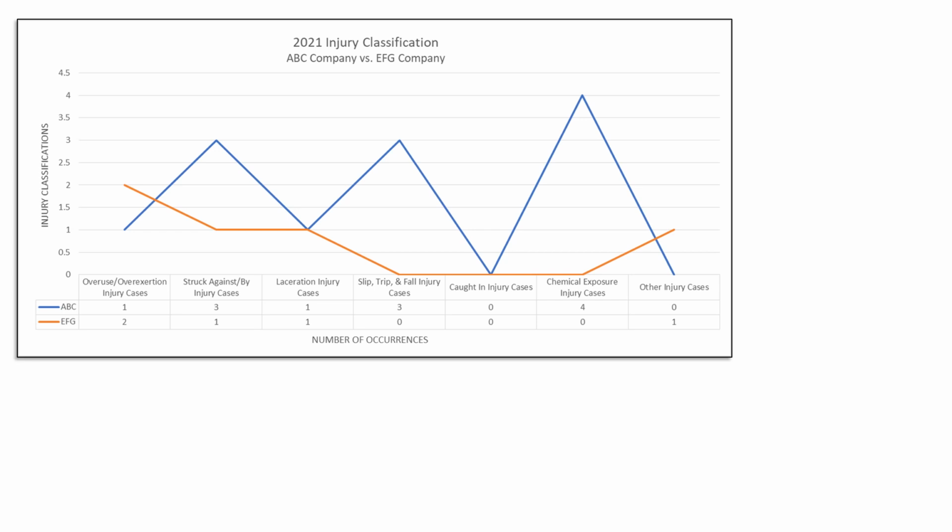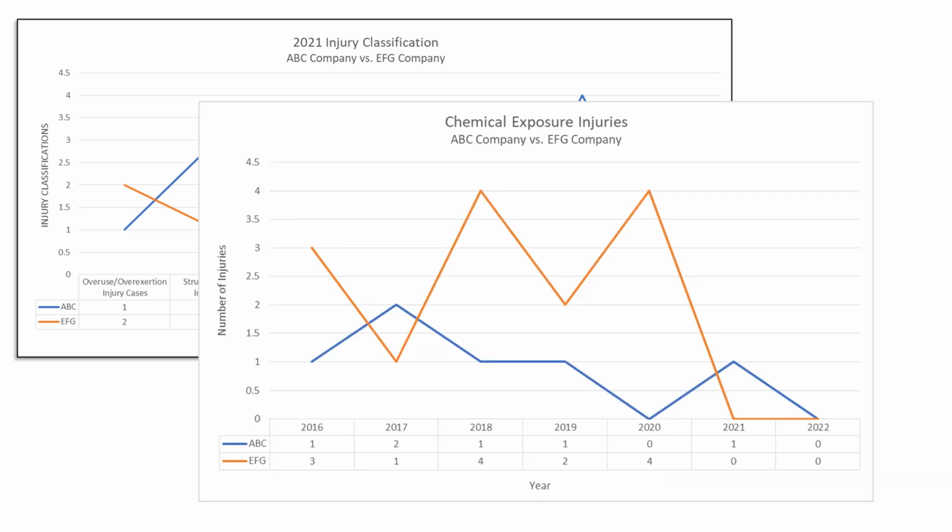You could go even further by looking at the chemical exposure injuries more closely by creating a chart showing how it trends over the course of several years. Here's an example showing just that, starting in 2016 and ending in 2022. Now you can see that between the ABC and EFG companies, EFG had the most occurrences, primarily in 2018 and 2020. This shows that depending on what you're trying to evaluate, there are multiple ways that your data can be arranged and charted, helping you hopefully determine the root causes to prevent recurrence.